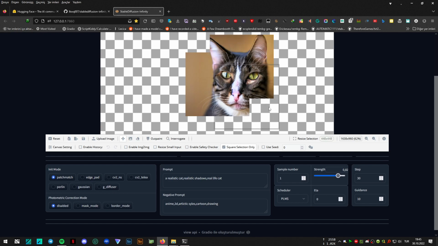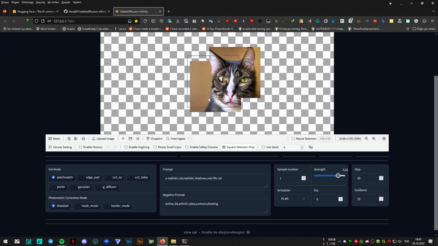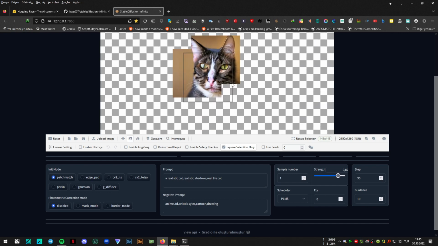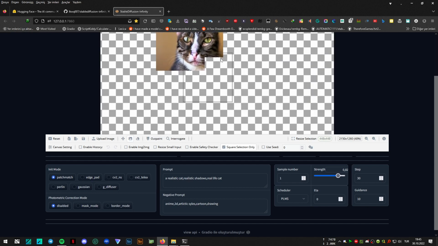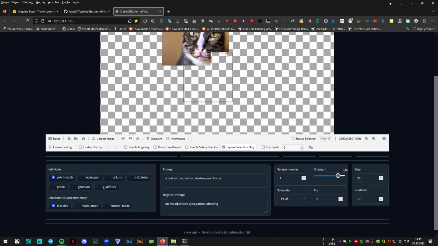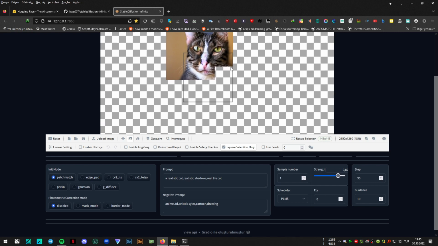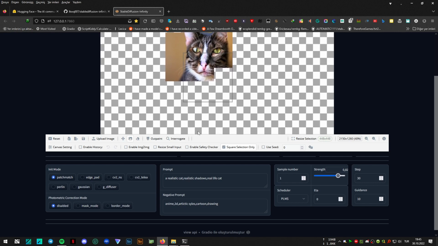You can try for different. Let's try the canvas mode. So I will just move my canvas around the bounding box. So the bounding box stays where it is. I'm just moving the canvas around the image. I will press outpaint with the same prompt.